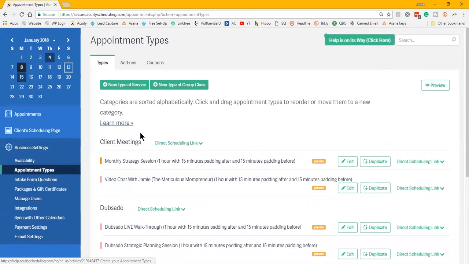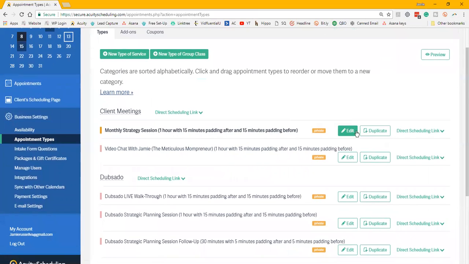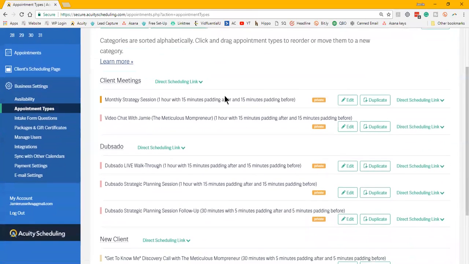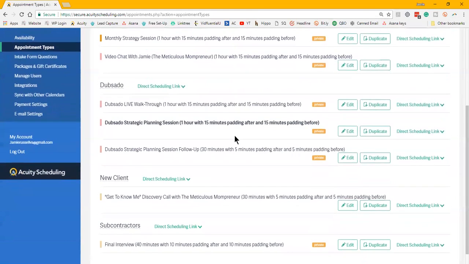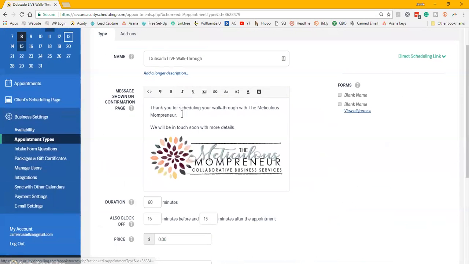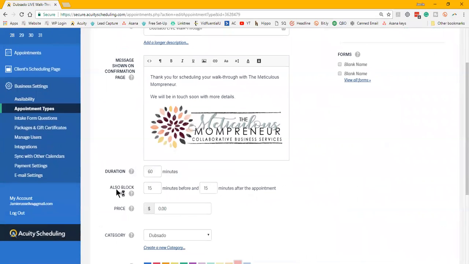So then you have appointment types. These are just all the different ones. Each one of them has their own direct scheduling link, as well as one scheduling link for all of them if you wanted them all to appear on one page. So again, just some customization, how it looks and how you can set these up. You can set each one up to have different messaging, different durations. You can buffer just in case you need prep time before, or just in case it goes over.